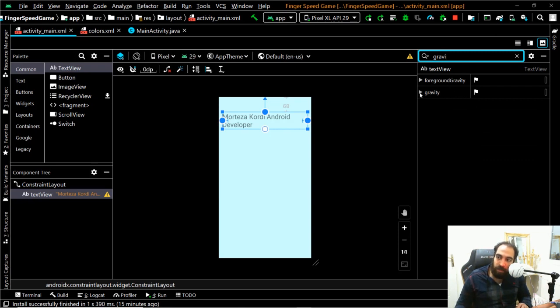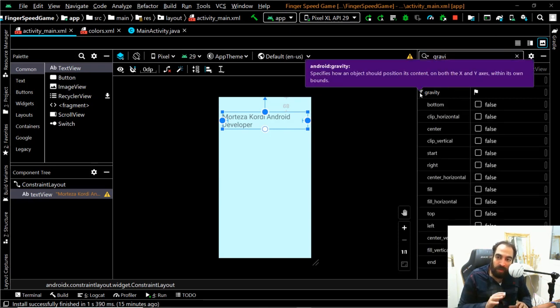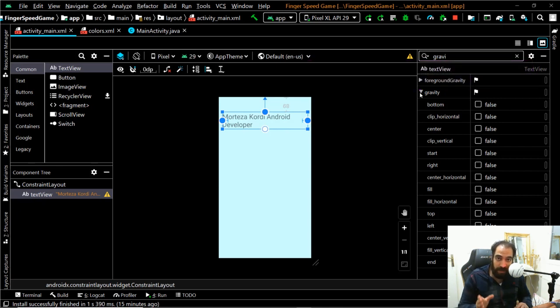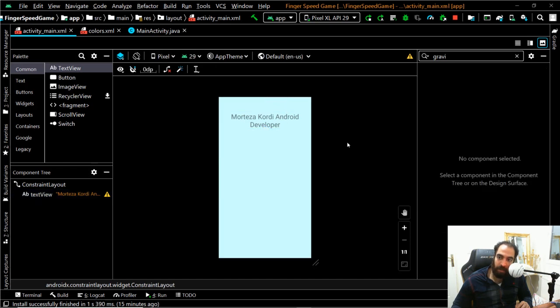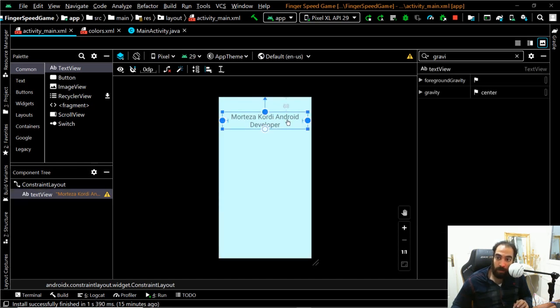And the gravity attribute specifies the position of the items inside of the text view. What is the item? The item is the text inside of this text view. So I'm gonna select center, and now this text here is centered horizontally and vertically inside the text view. Okay, this is how it works.